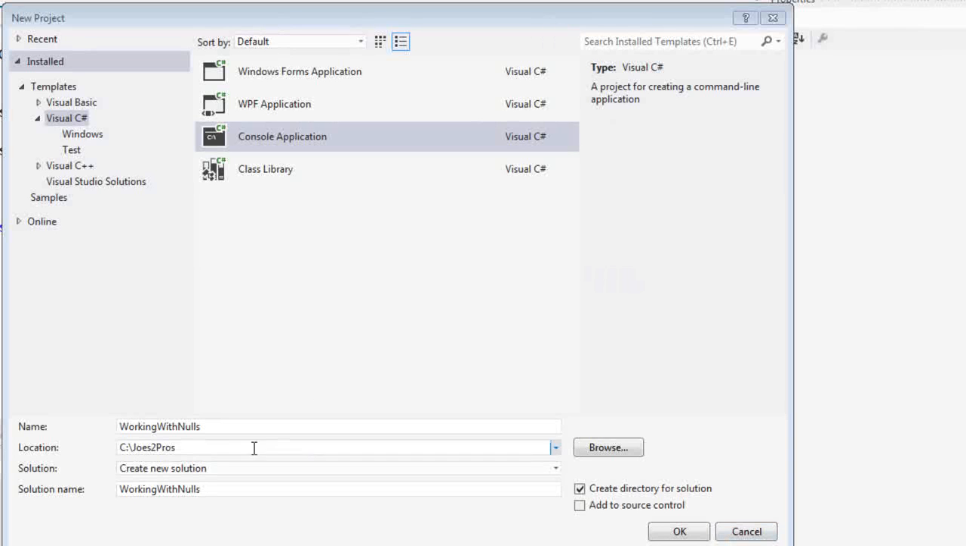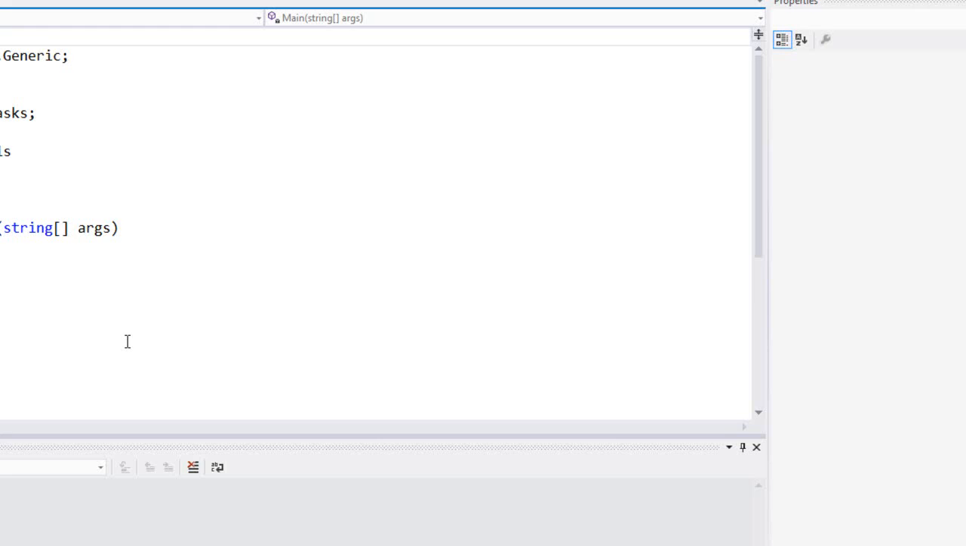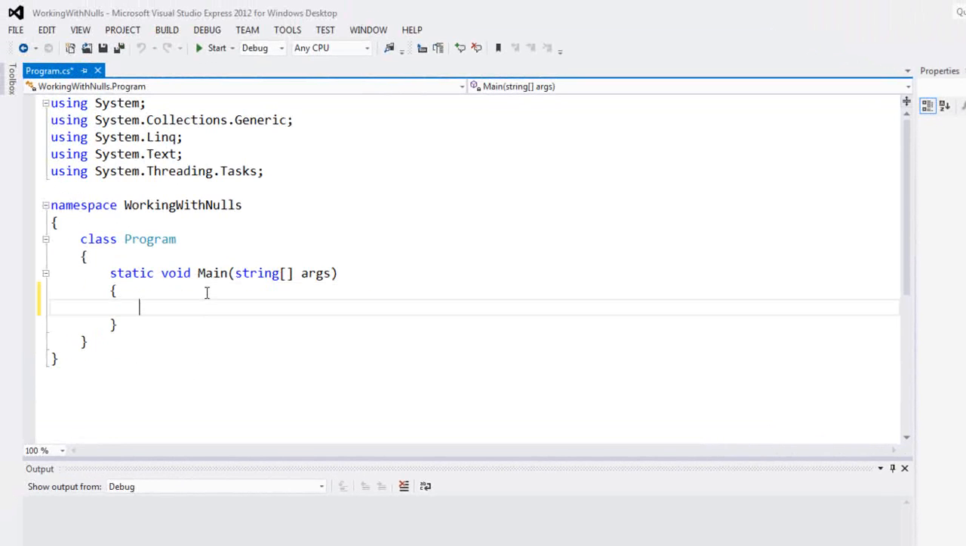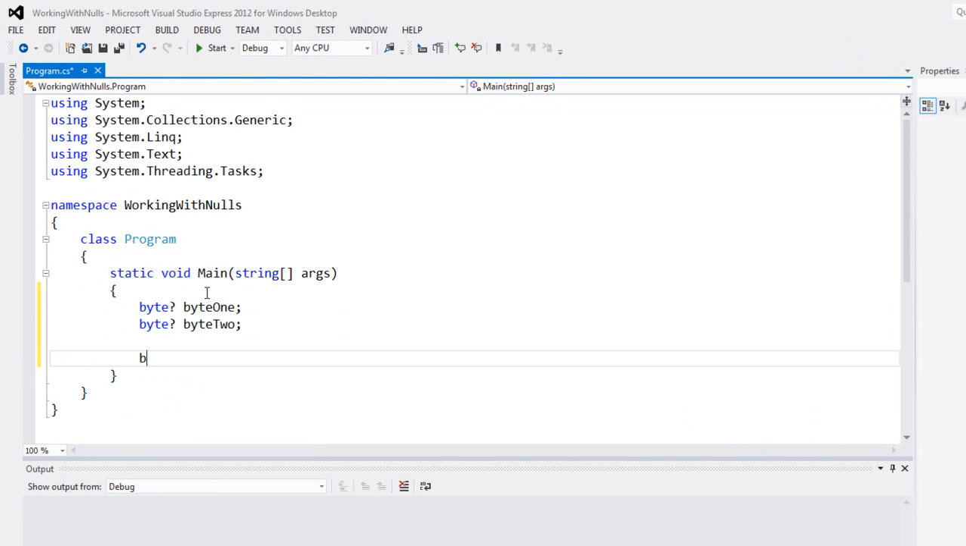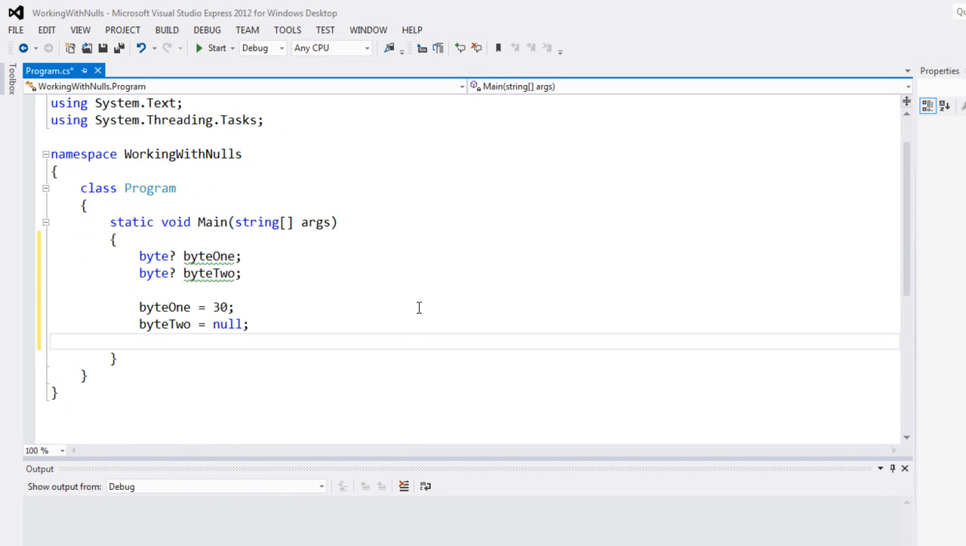Let's start off by creating the Working with Nulls project. Let's declare two nullable bytes: byte question mark, called byte1, and byte question mark, byte2. Let's set byte1 to be equal to 30. And let's set byte2 to be equal to null. Perfectly valid since they're nullable types. Now, let's write them out to the screen.